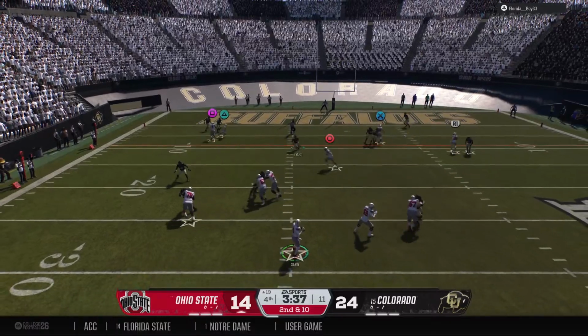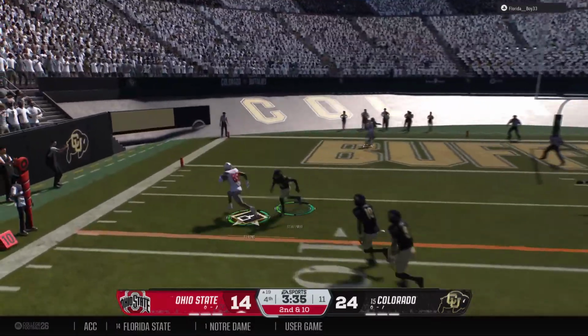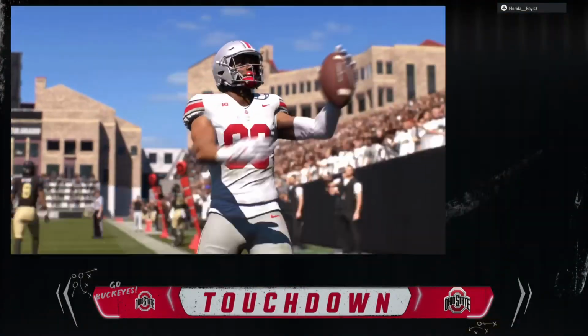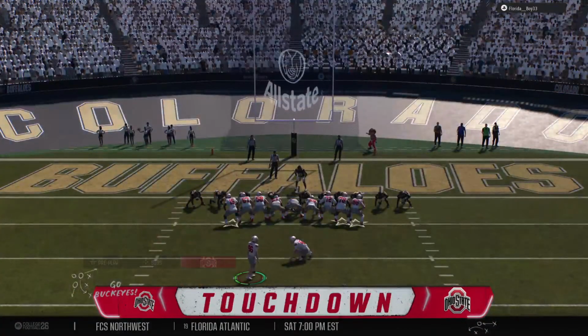Just keep slinging it. He's got it on the run. Touchdown, Ohio State. Nice catch and good work afterwards to get it into the end zone.